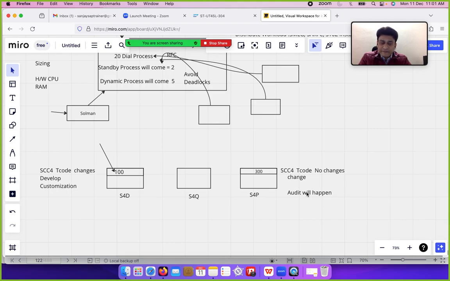Is there anything not related to audit? So I need to redo what I did. In the development system you can do anything. You can change it to any client, different clients. But in the production system we have to be cautious. So we have different types of clients.